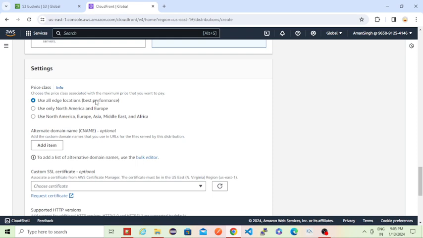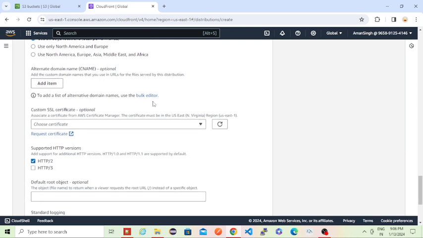So here you can see what you want to use: all the edge locations, or only North America or Europe, or some particular edge location. It depends on you, how you want to use it.